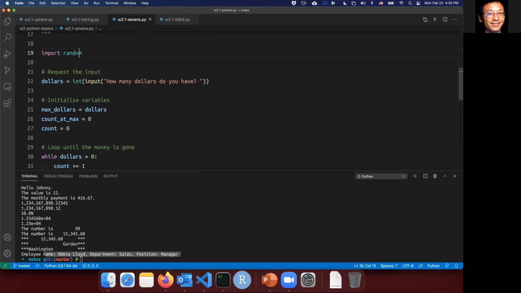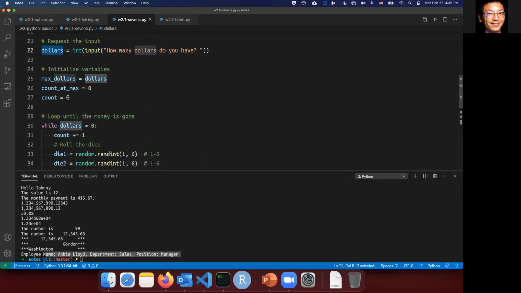So we import this random module. This allows us to generate some random numbers. And so first we're going to get some amount of money you're going to put down into the pot. That's the dollars variable. And then we're going to also make a new variable called max dollars, because we're going to modify these dollars, and then the max dollars we'll modify only when needed.